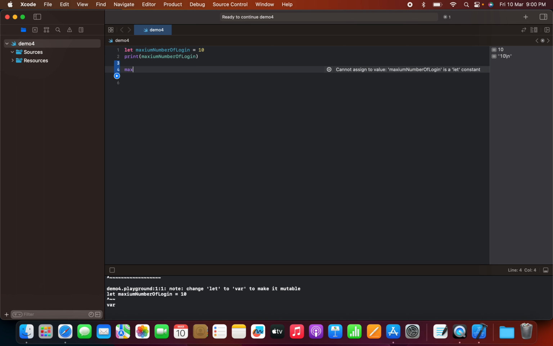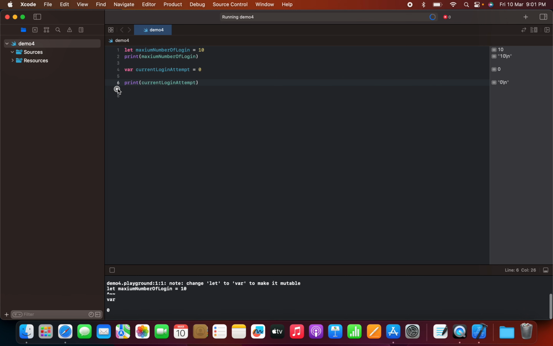Now we can see how we can declare a variable. Here we will be using the keyword called var. I can say current login attempt, I can define it as 0. Now if I print it, current login attempt, it is 0 now. Now let me increase it, I can say equal to maybe 2. Now let me print it again.